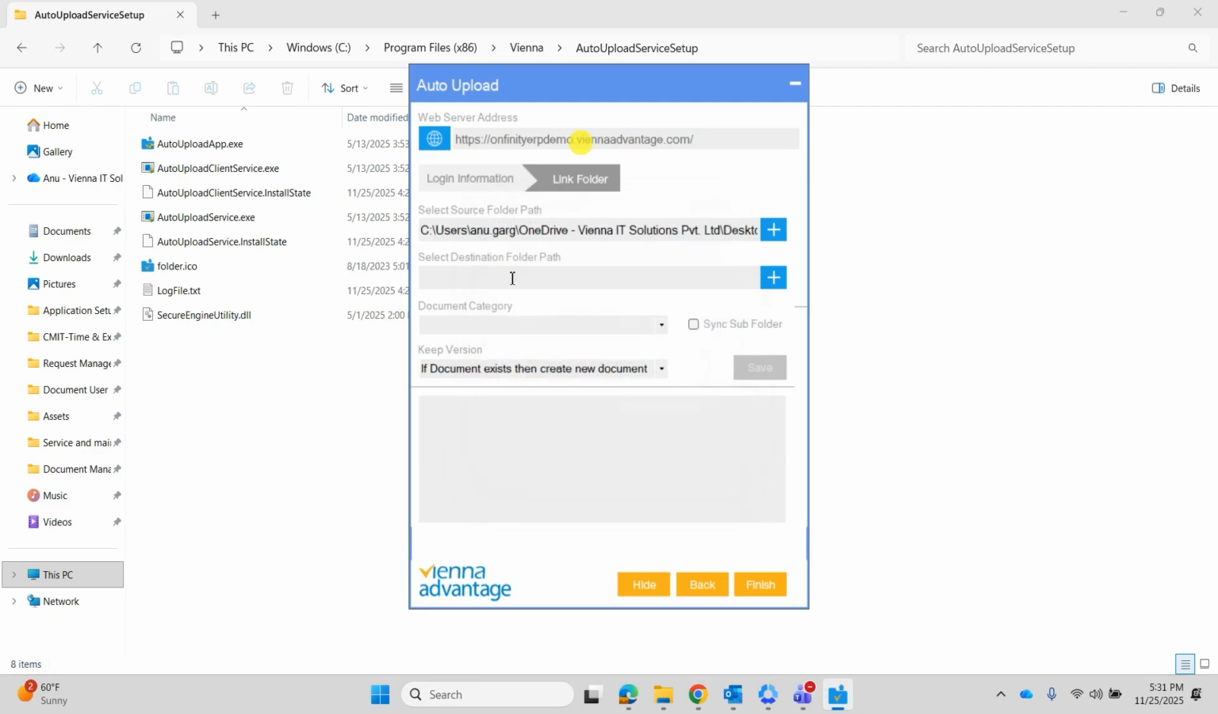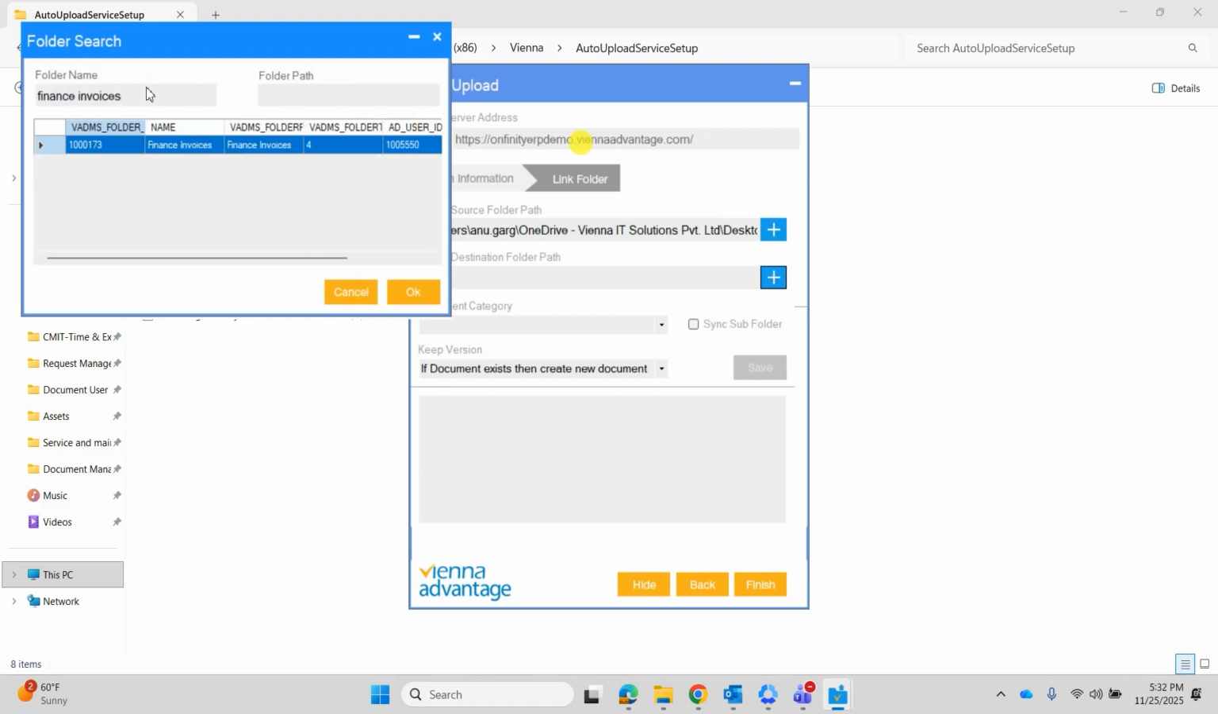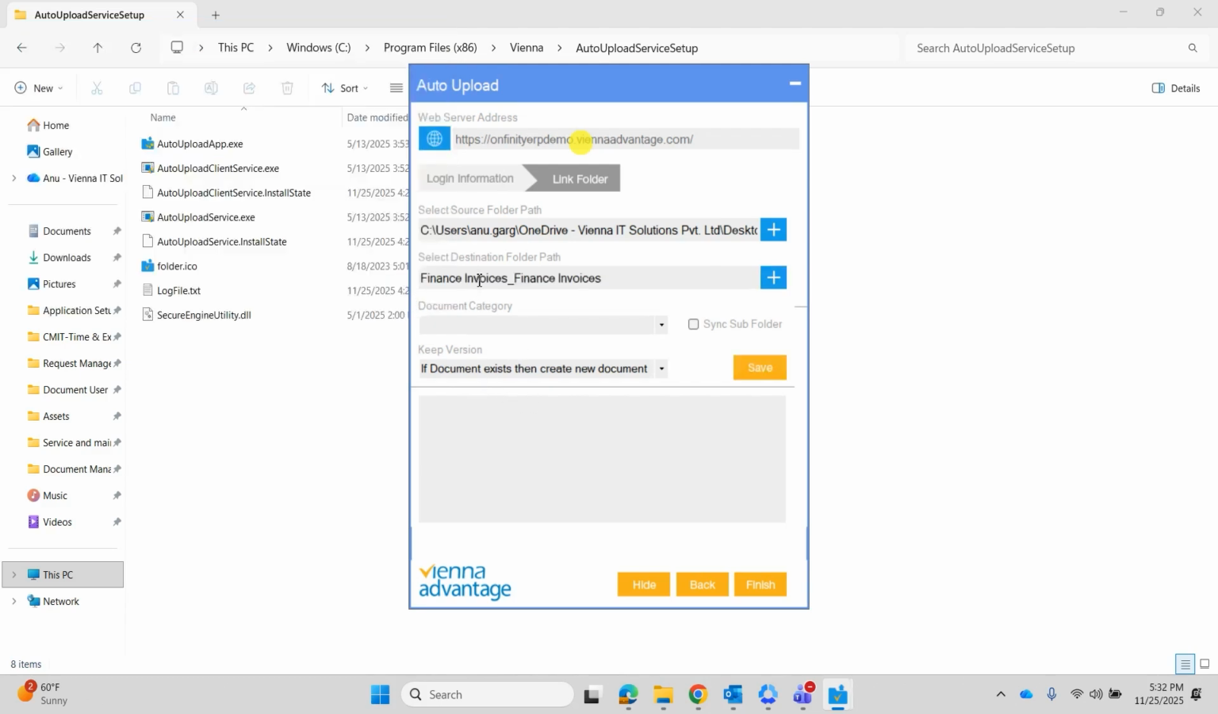Next, select the destination folder path where the documents should be uploaded in the DMS. Click the Add button. Enter the folder name in the search box, for example, Finance Invoices, and select the folder. Then click OK. The selected folder will now be visible in the destination folder path. Next, select the document category from the drop-down. This indicates that whenever the documents are uploaded to the DMS through the AutoUpload app, the selected category will be attached. For now, I am not selecting any category.